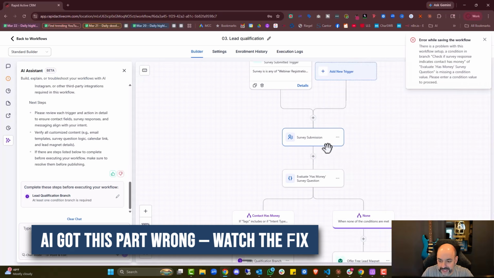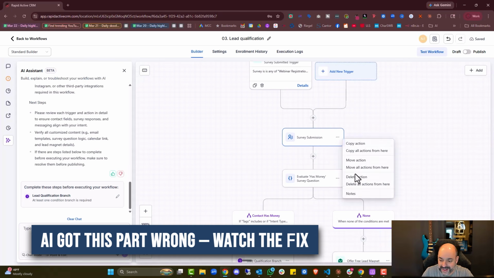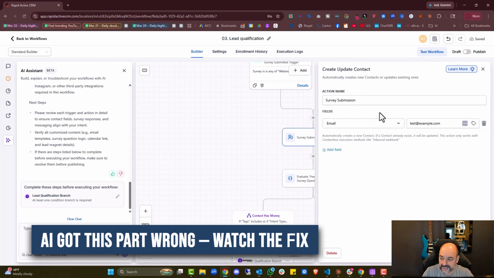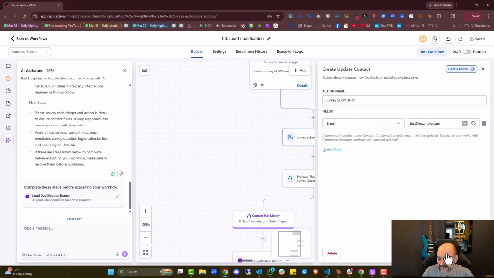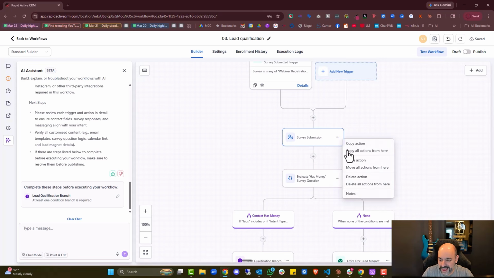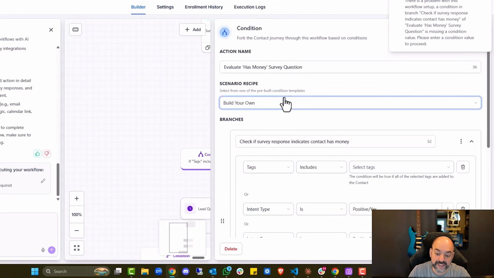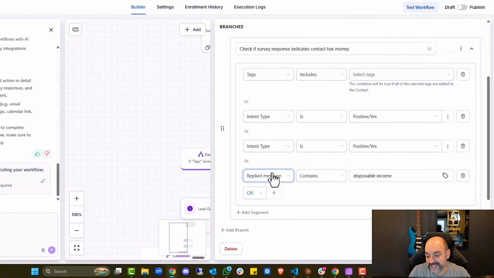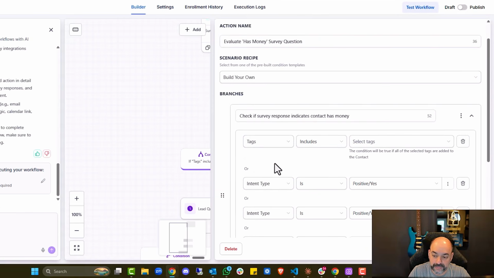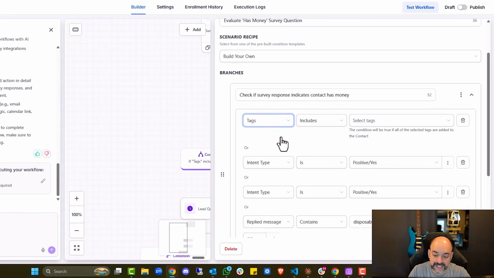We don't necessarily need to do this part. I don't know why they have that, because you don't need to create a contact. This is saying survey submission, email, test example. No need to do any of that because that automatically does update the contact. Now, the evaluating question, this is the effect. It has it on intent type, respond messages, so it went very broad. Check if the user has money. This will be a question.